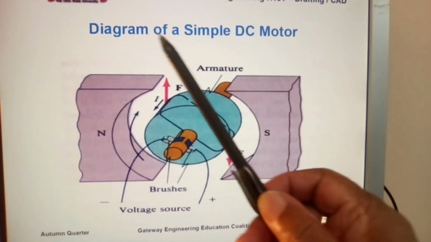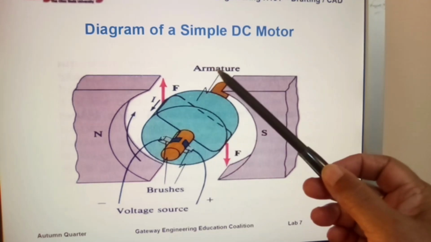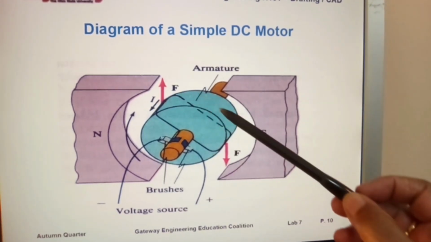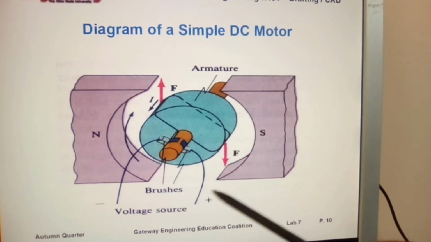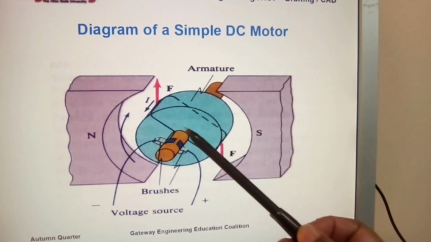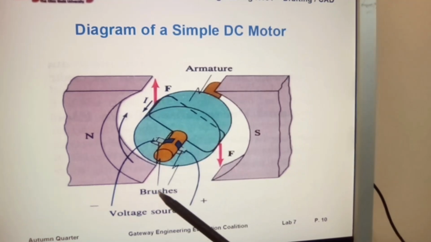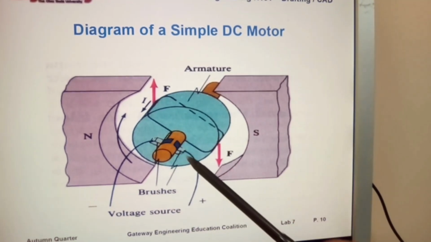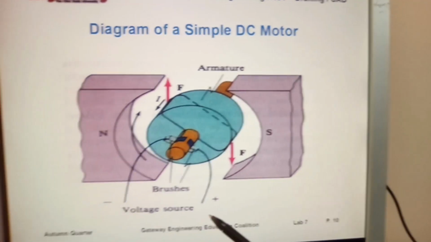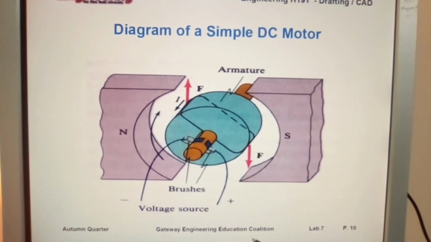Here we have a diagram of a simple DC motor. You have the armature, you have the force being exerted upwards, and as it would rotate and come down, the force being thrust again, forcing it downwards, causing the motor to rotate. These are the brushes, and the voltage source, whichever voltage source you wish to apply, but that would be the idea of it.